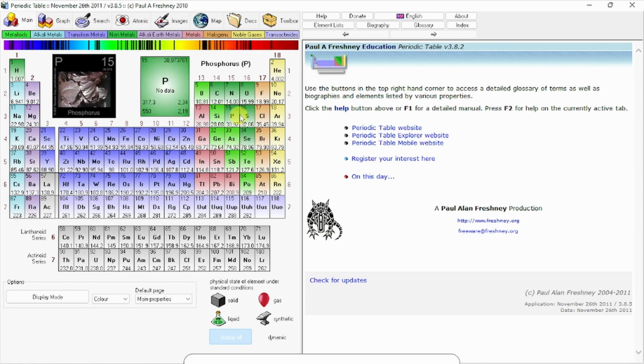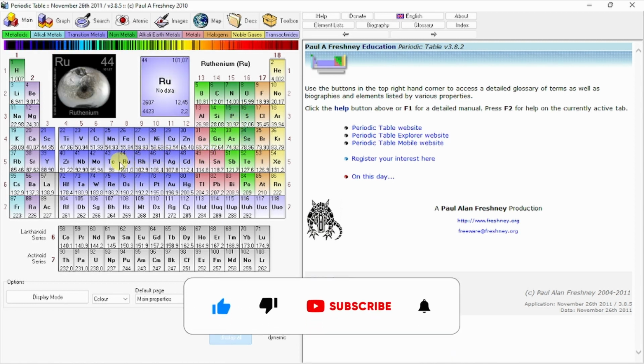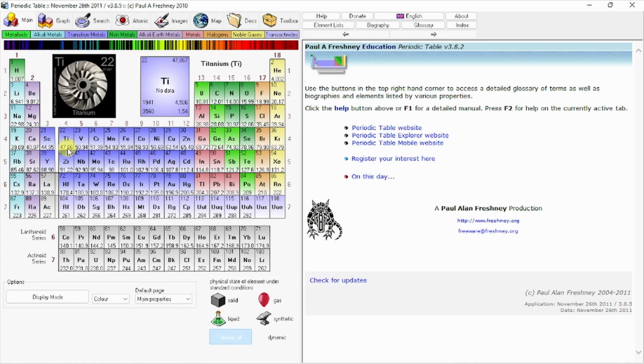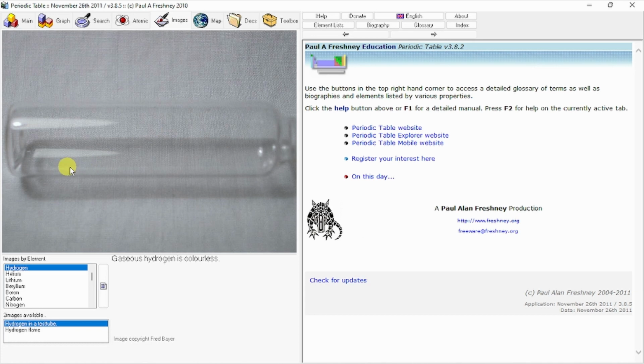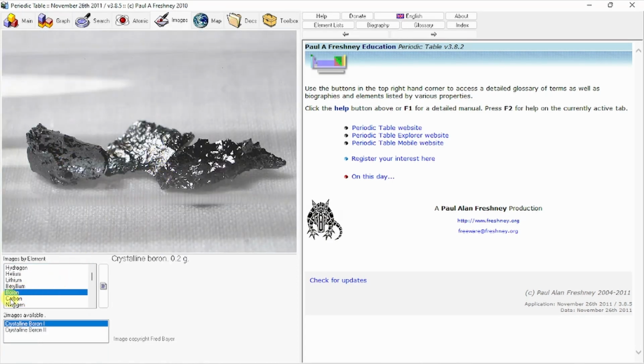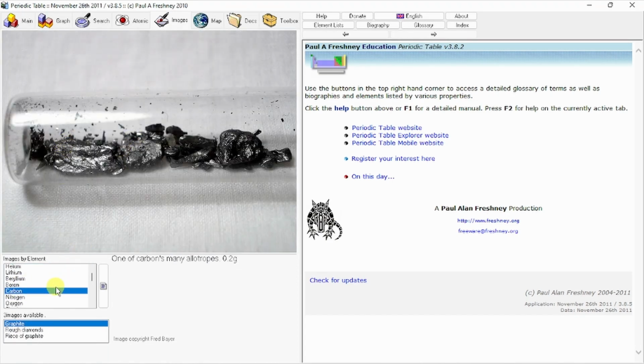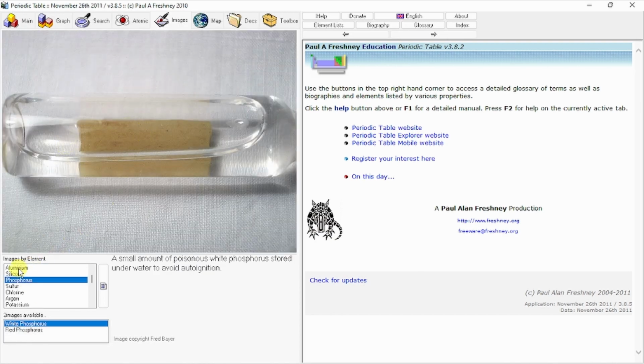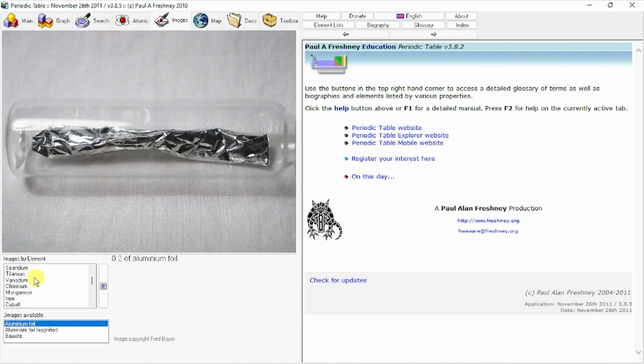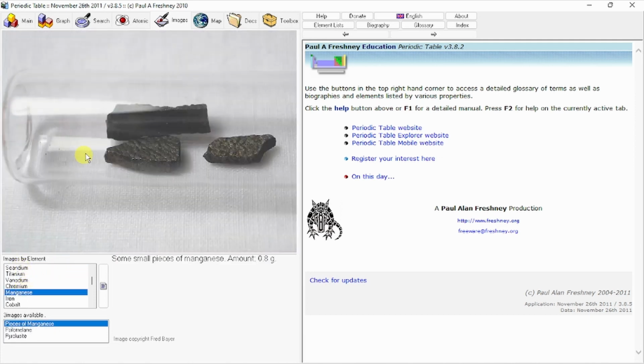Okay, so you can try to play with the periodic table to see the different options, the different features and the different tools that you can get from this periodic table. Let's say for example, when I click on images at the top, now I have the image of, for example, hydrogen. This is hydrogen. When I click on boron, this is boron. When I click on carbon, this is carbon. When I click on phosphorus, this is phosphorus. When I click on aluminium, this is aluminium. When I click on manganese, this is manganese.